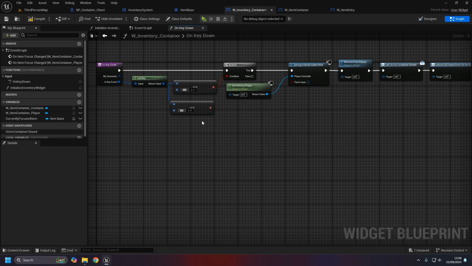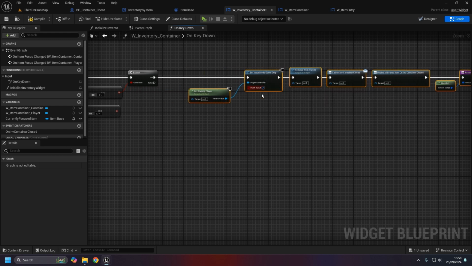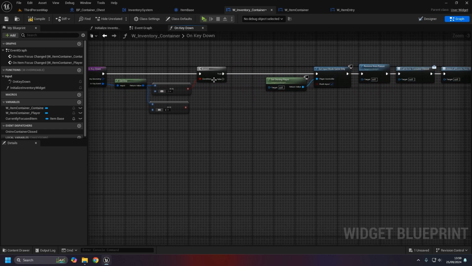So we're just going to add another one on here. At the moment, this is what handles closing the inventory with the I key. If the key that's pressed, however, isn't I, you can come in and instead check, is the pressed key E?